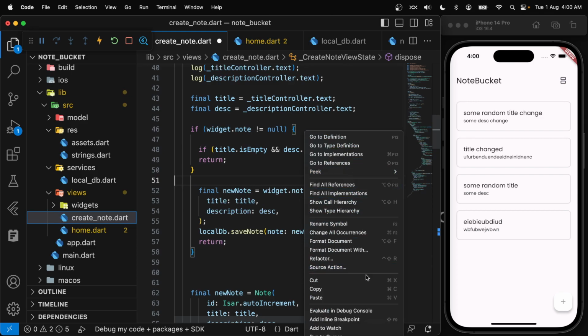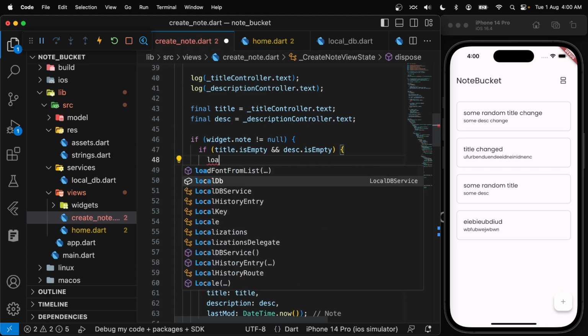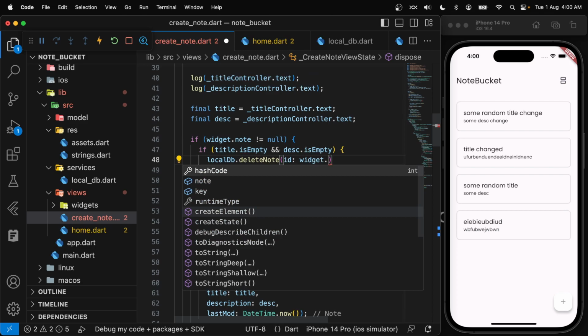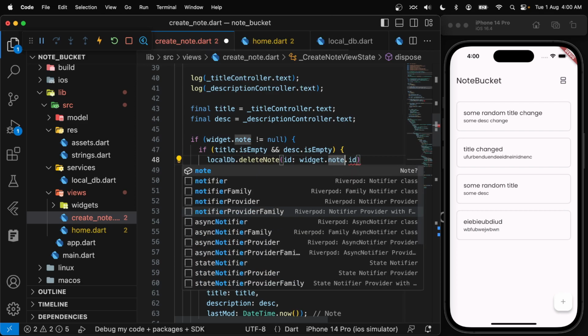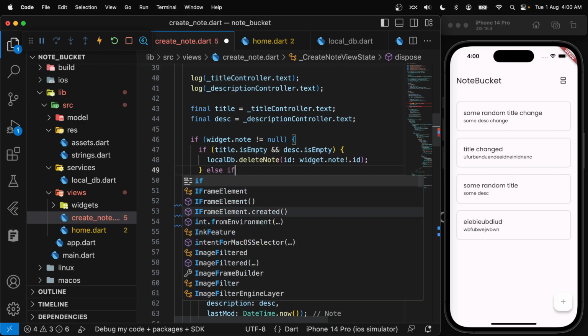Let's reformat this. Okay, and once we have this check in here, if it is empty, then definitely we no longer need this node, so we can delete it. You can say localDb.deleteNode and pass in the ID. So it should be widget.node.id, and we are grabbing it by marking it like so. Okay, and we'll see if anything changed.